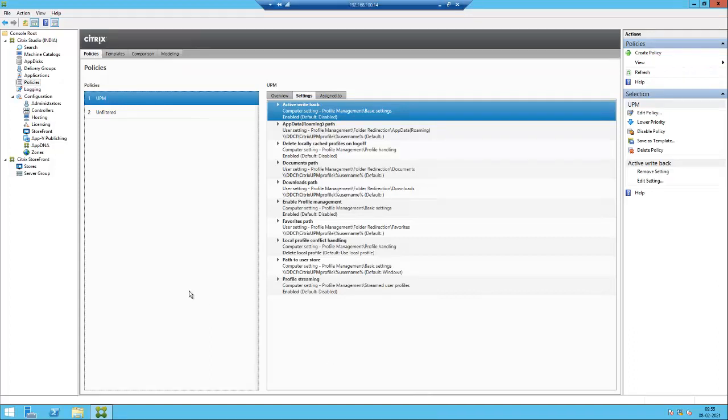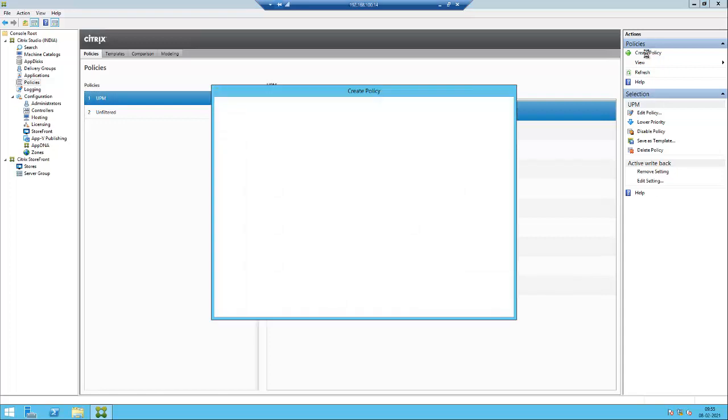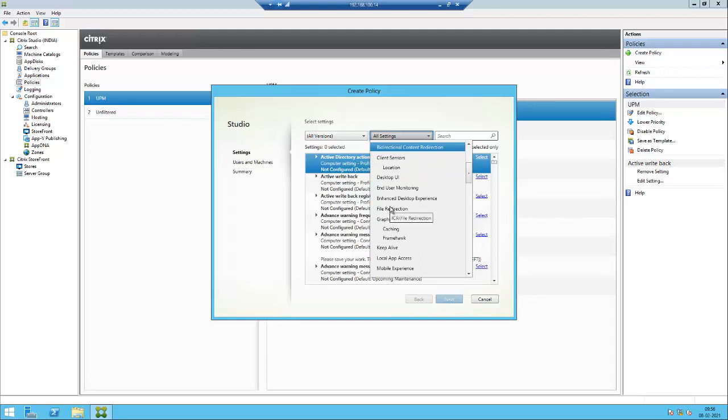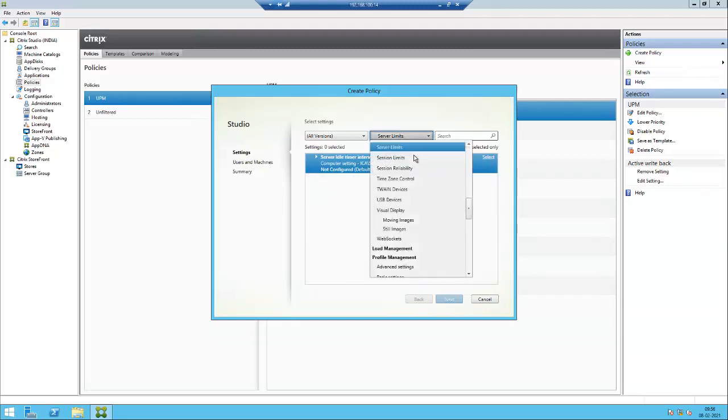So this is Citrix Studio. Now I am going to create a policy. We already have one existing policy, that is UPM. Now I am going to create one more policy to log off the user session if it is disconnected, if it is idle, or if there is any network interrupt. So just filter with session limit.